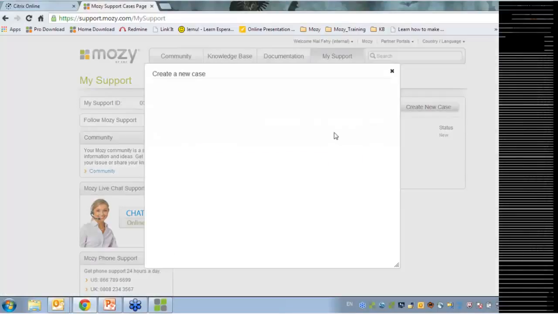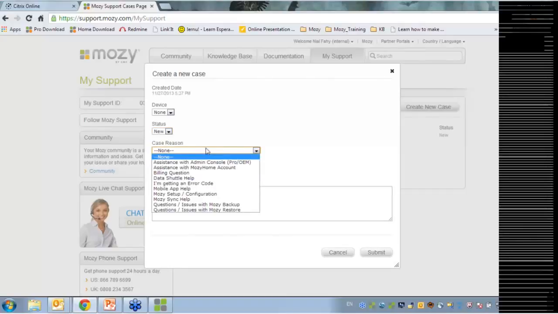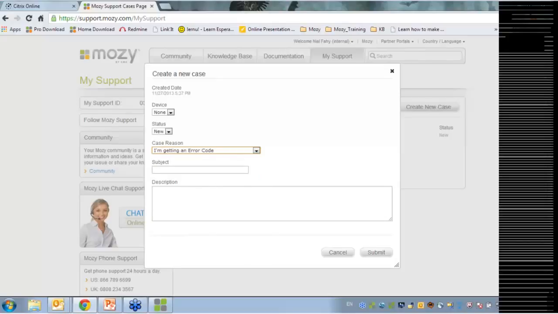To create a case, it's straightforward enough. Click on the Create Case button. Put in the information. The status of the case obviously is going to be new, and then a case reason. So let's say I'm getting an error code. As you type in a subject, the subject in this case is that I'm getting an error code, so I'm getting a file system error 4.